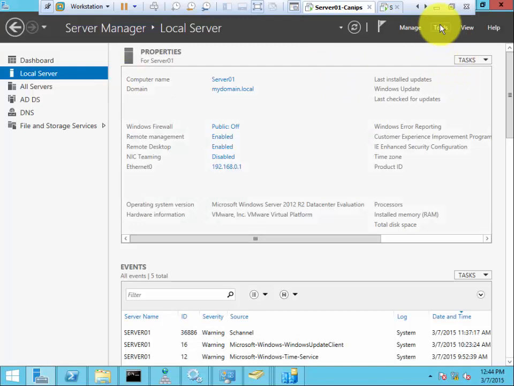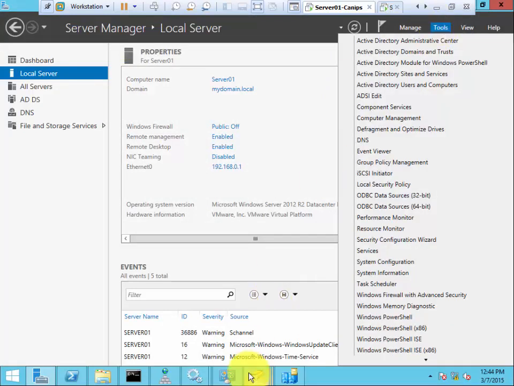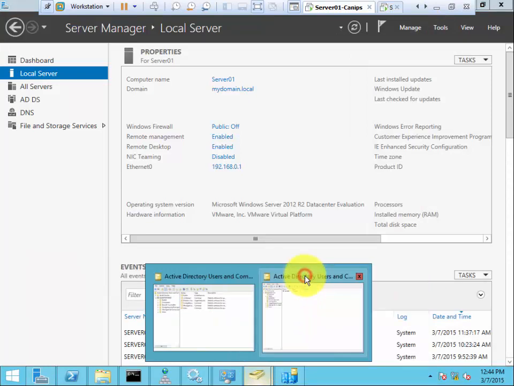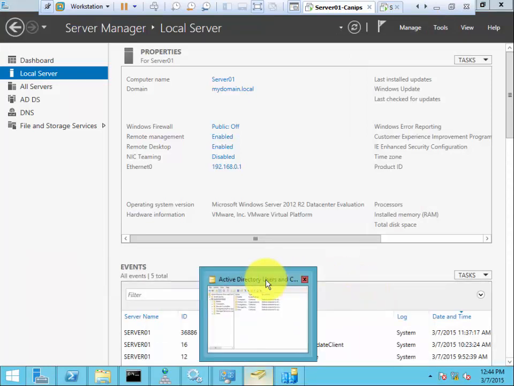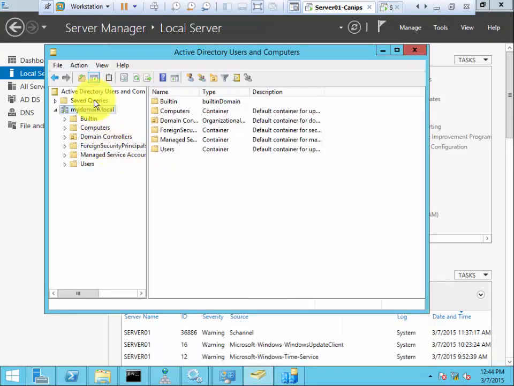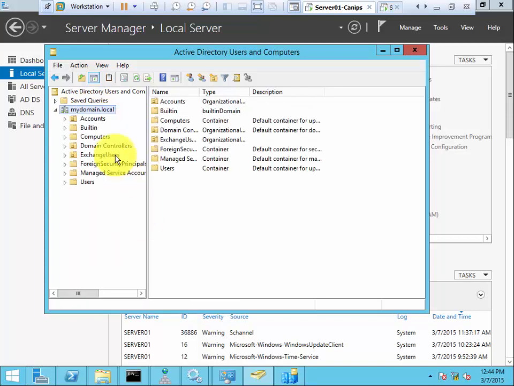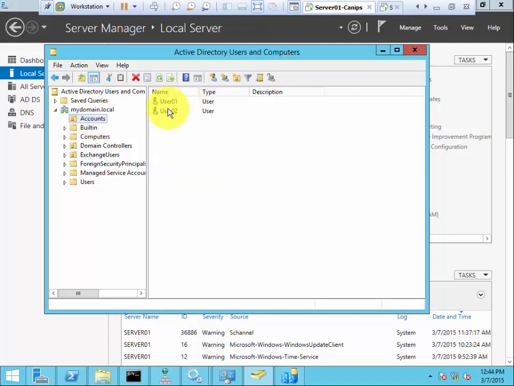so I'm in server 1 now, going to tools. Well, I already have Active Directory Users and Computers open 3 times. Yeah, I'll just close 2 more and refresh. Now on server 1 inside Active Directory Users and Computers, I click accounts. So user 2 is there now.